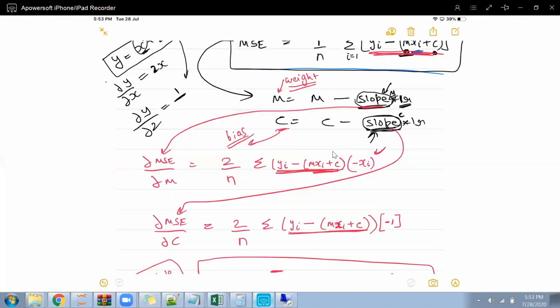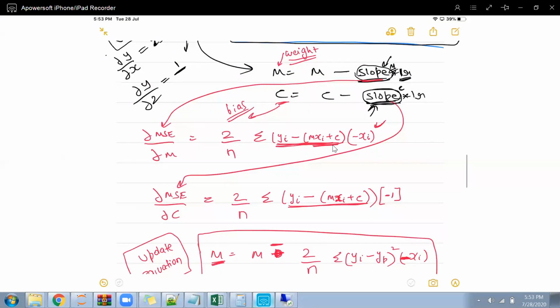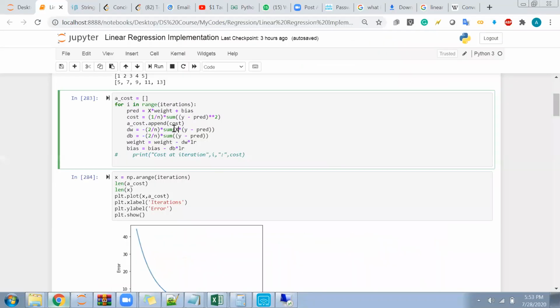I was multiplying with the x, so the same thing I'm doing over here. I'm multiplying with x and doing the summation, and for my bias this will be my derivative. I'm not multiplying with x, so remember this is the difference between these two. Now I'm updating the weights and bias.